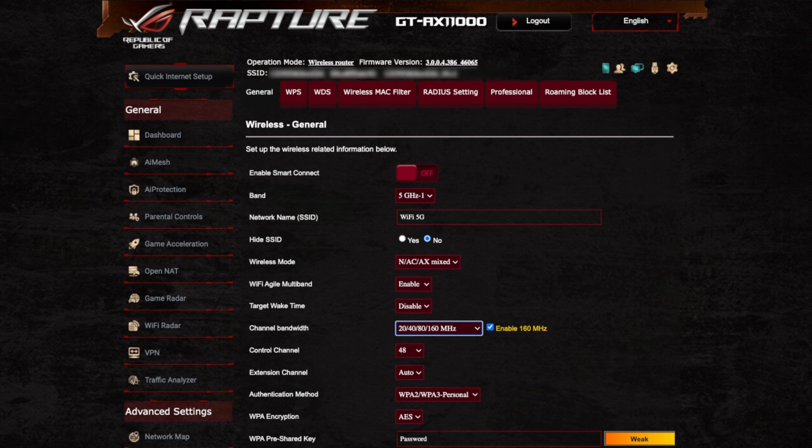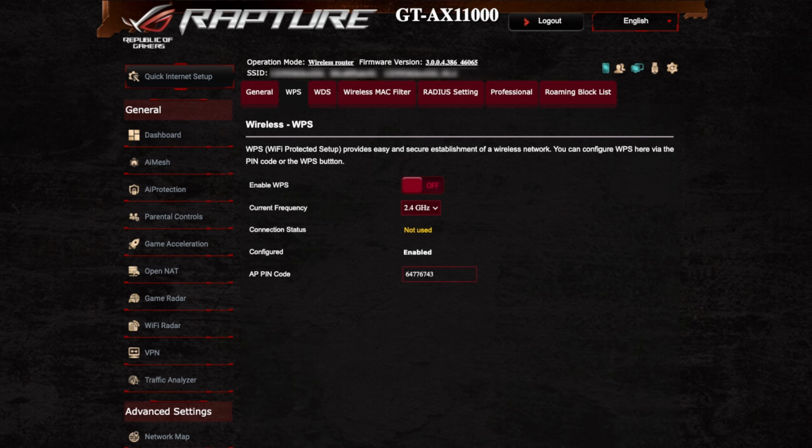Everything else, as we've gone through before, is the same. Again, with the authentication encryption and the pre-shared key and the group key rotation interval. So that's the general tab done. So now we'll move on to the WPS. So for the wireless WPS, that's the Wi-Fi Protected Setup.